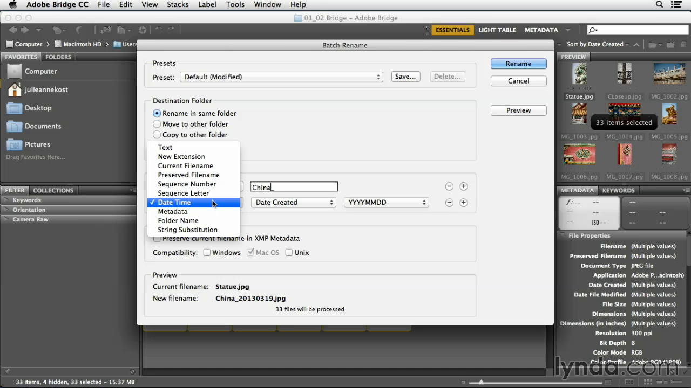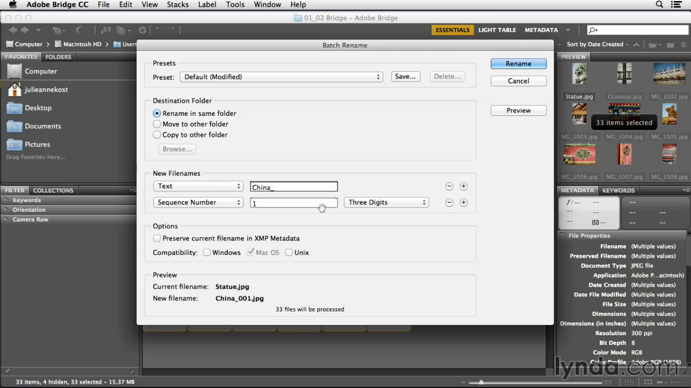And then on my second option, I want a sequence number, and I can select how many digits I want. So depending on if I have 200 images or 2,000 images, I'm going to need to choose between 3 digits and 4 digits. In this case, I'll be safe with just 2 digits. And I can see a preview of what this is going to look like down here in the preview area. It also has a nice hint here that says that 33 files will be processed, because sometimes I just select the first image and choose Batch Rename, and this warns me that I'd only be renaming that one image and I need to select more.